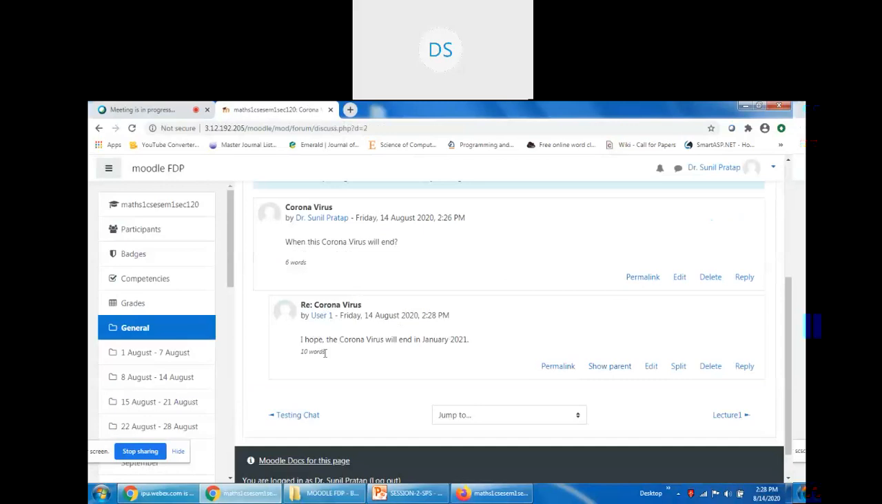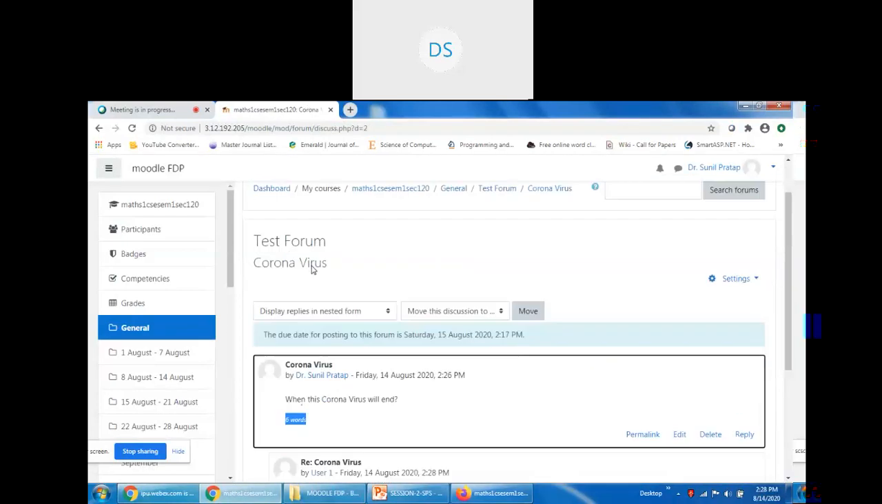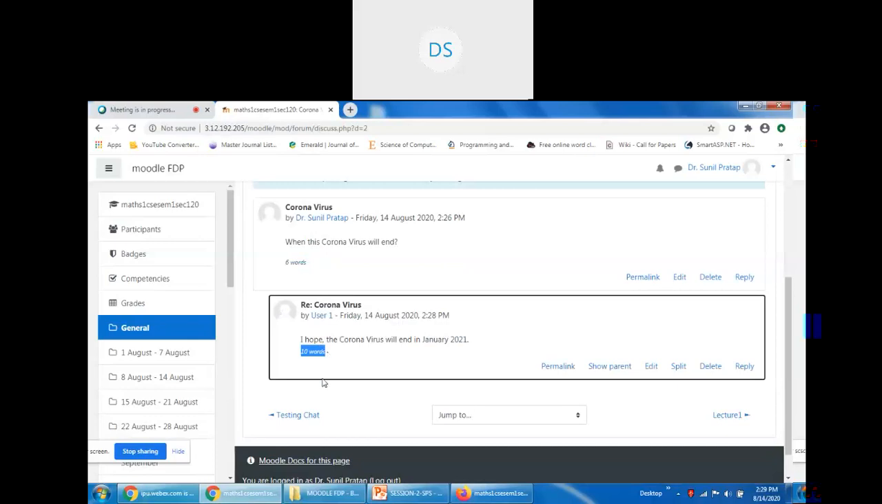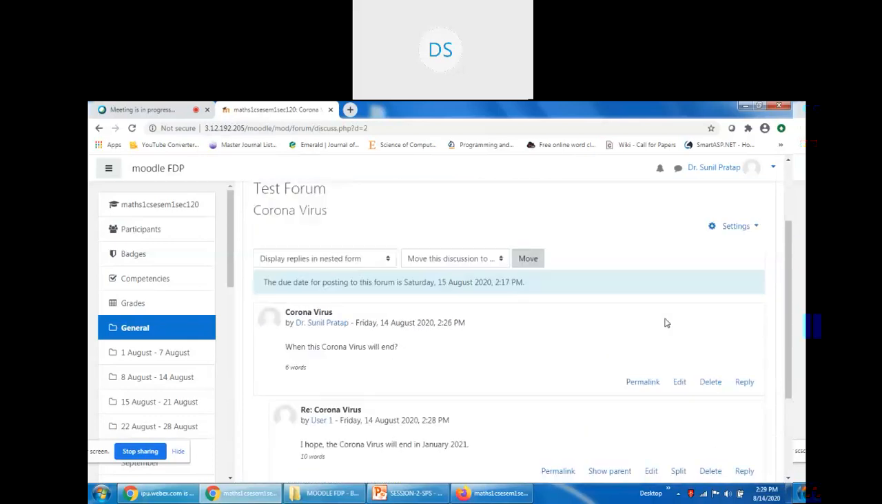the response from students. If you remember, we had set the property to show the word count, in how many words the student has given a response to the forum question. You can see I typed the question with 6 words, while the student has answered in 10 words. So I think it is clear to all how we can implement forum in our course.